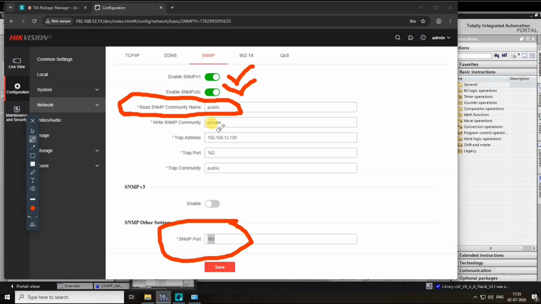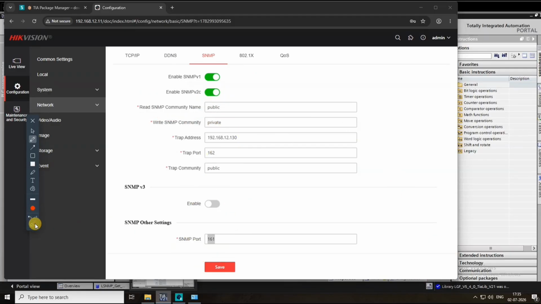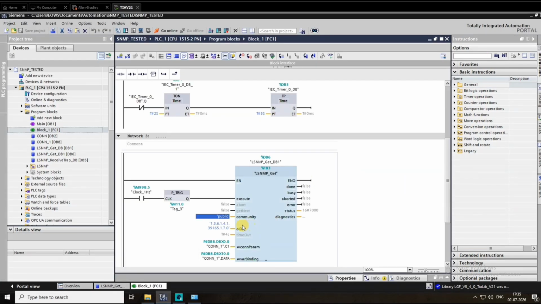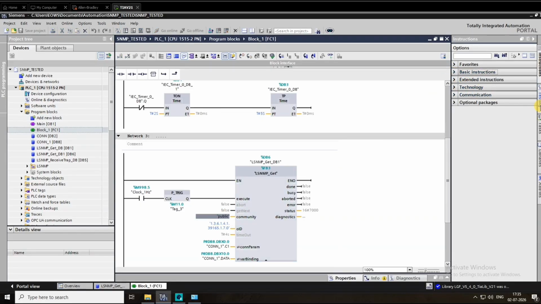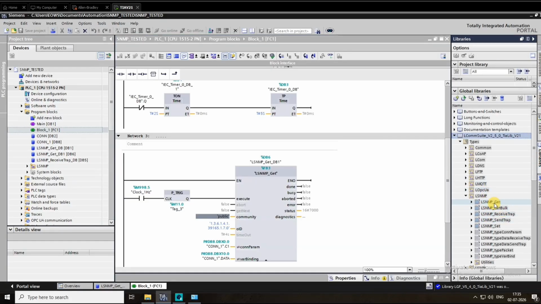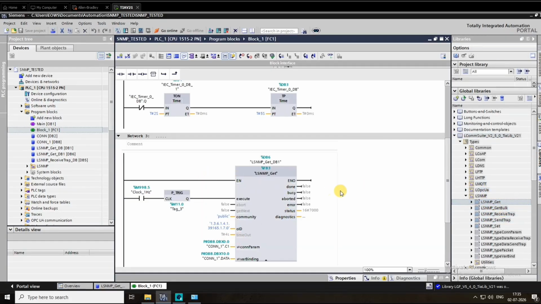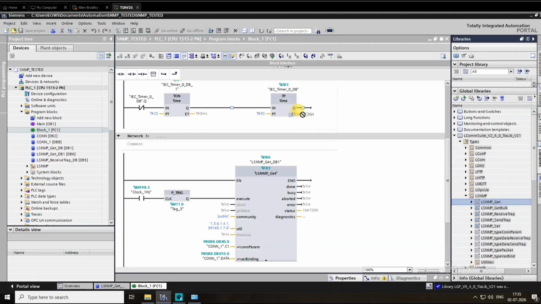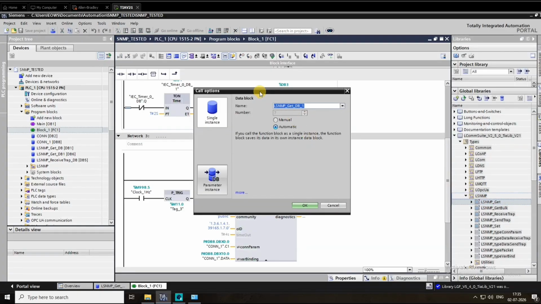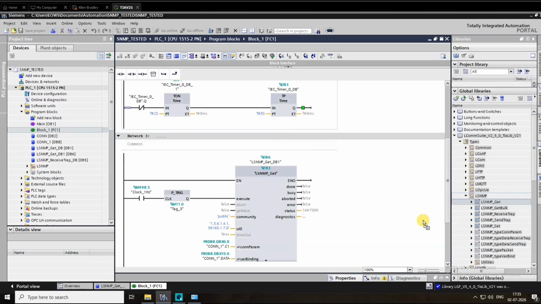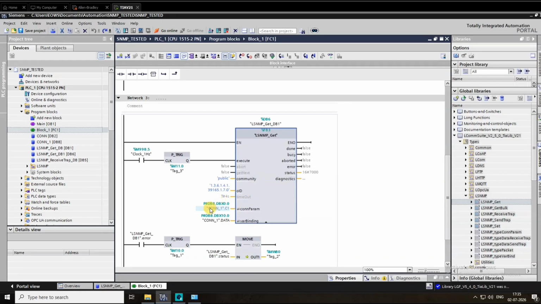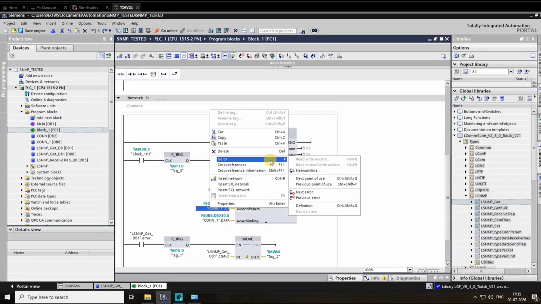These two we need to enable. One is for testing purposes and one is for the PLC. Some PLC libraries support version 1 or 2. You can drag and drop the SNMP get block like this, then assign a DB. Now I delete it. I have already done this block.